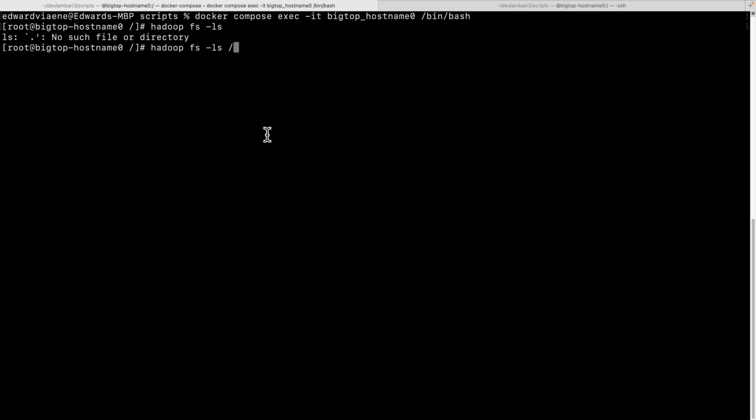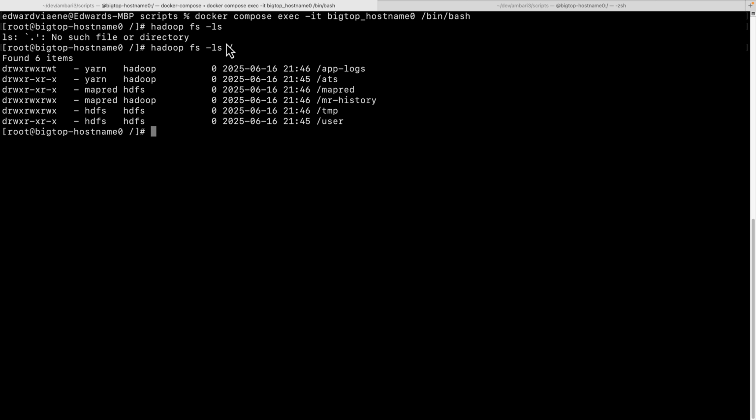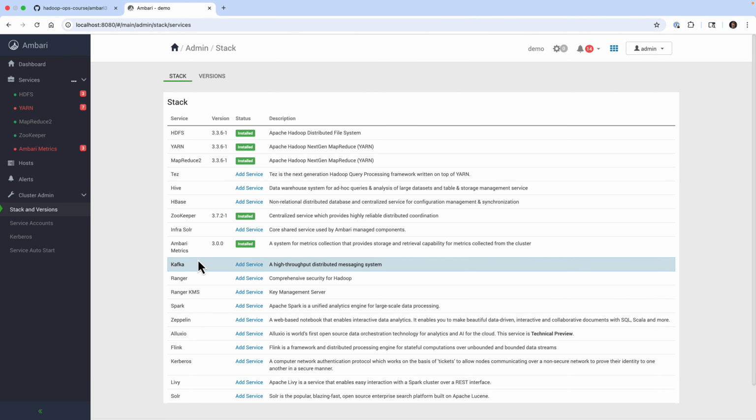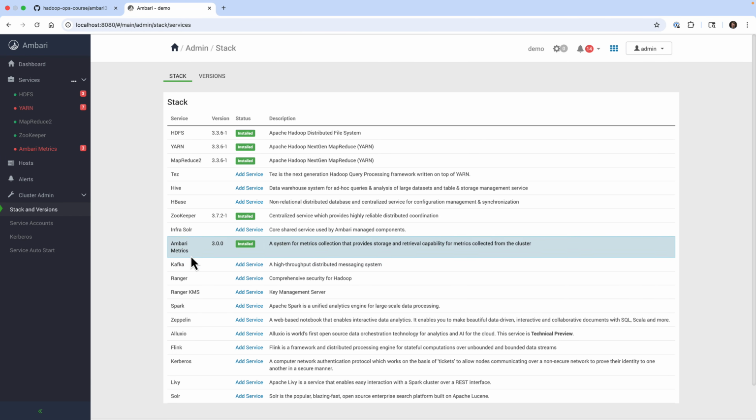And we don't have a home directory, so this error is actually normal to get. But if we do ls of /, we can see that we can reach our HDFS file system. So we have a running Hadoop cluster. We have Ambari running. So now we can start using this cluster, and the moment that we need to add more services like Kafka, we can just go to Ambari and add these services as we go.